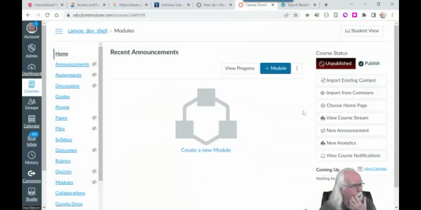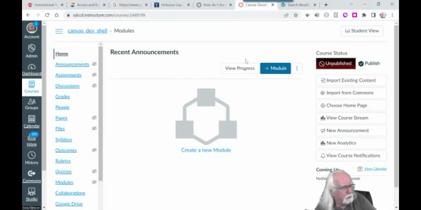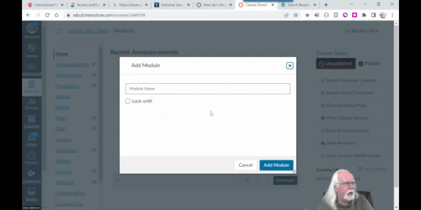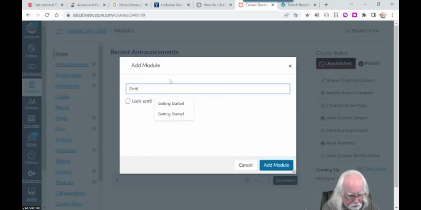All right, here's our development shell, blank development shell. We make our first module by either clicking here or here on the add module button or on the big icon in the center of the screen. And we get what's called an add module box. And you look at this, there's really only one thing you have to do here, and that's give the module a name. And again, I'm going to call this one Getting Started, but you can call it Fred if you want to.